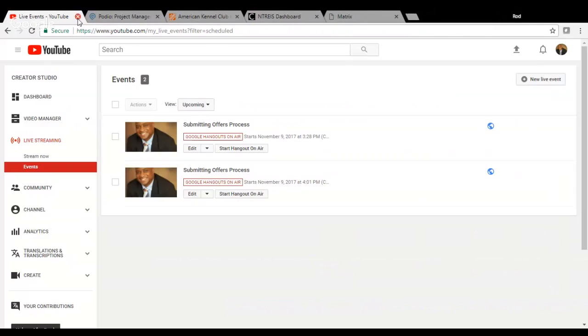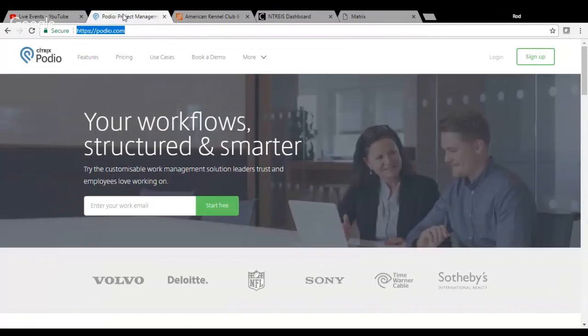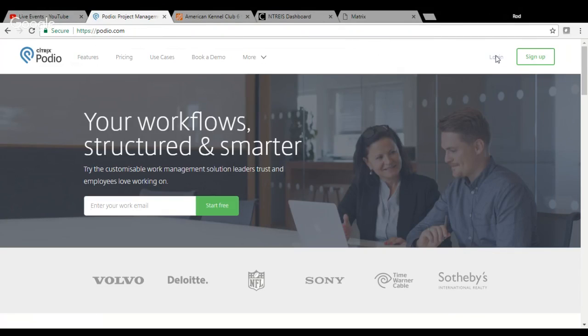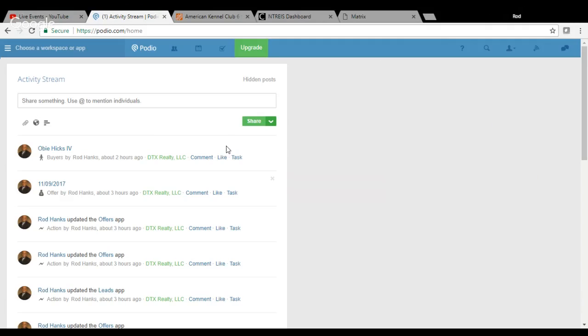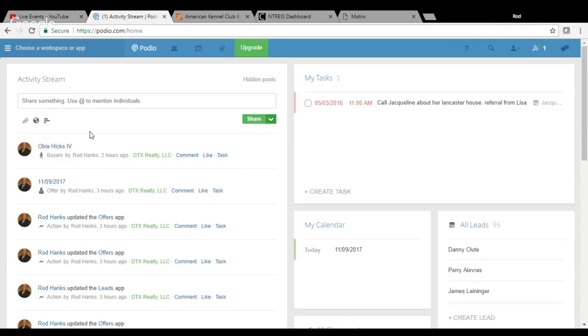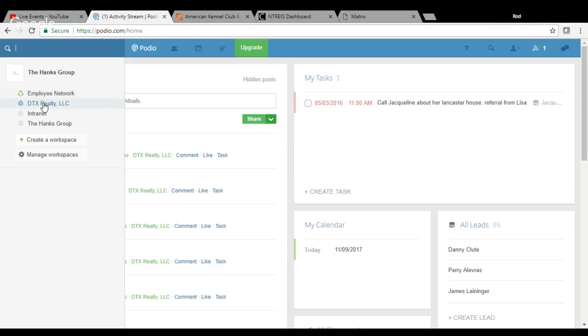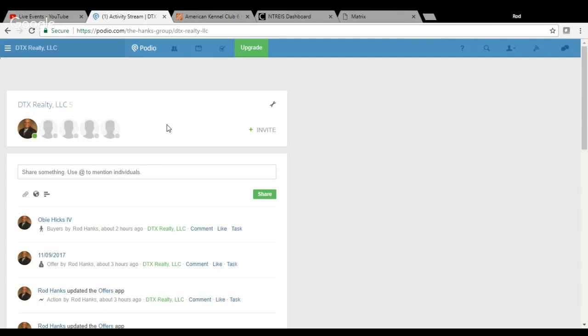I'm going to close out of it. Now we're going to pull up Podio. Just simply go to podio.com, log in with the information that I send you to log in. You're going to sign in here. And right on the left, you probably will see Obi Hicks. If not, you just go up and choose the workspace, which is DTX Realty.